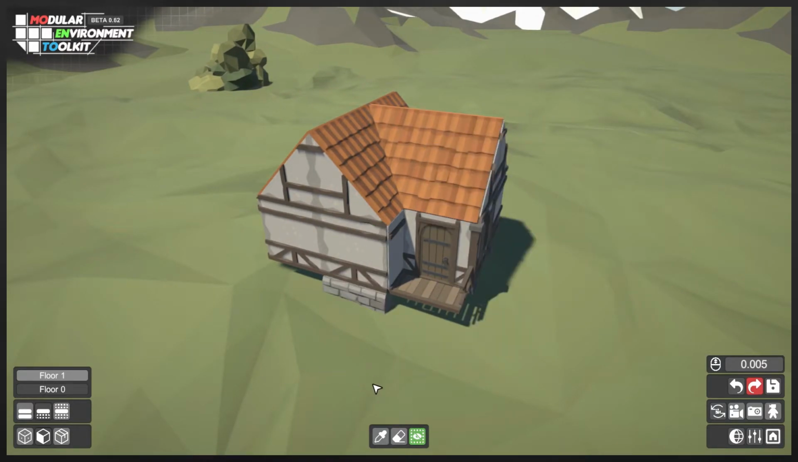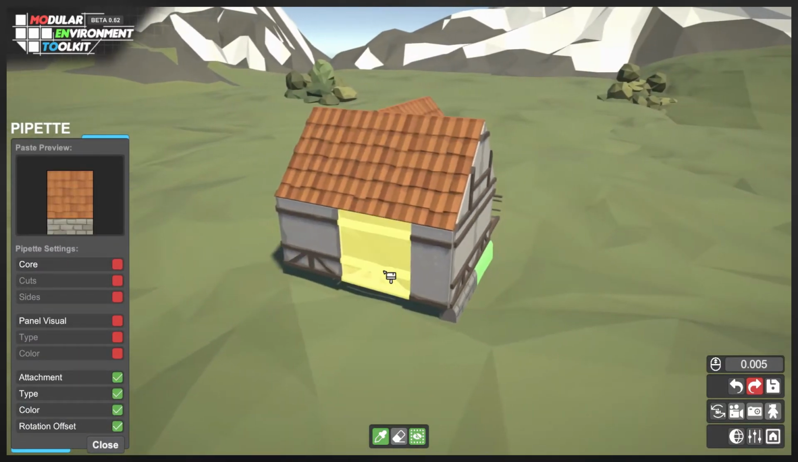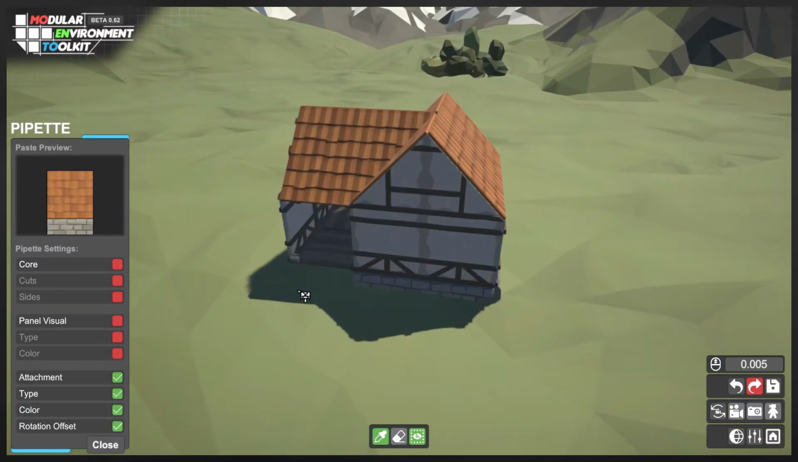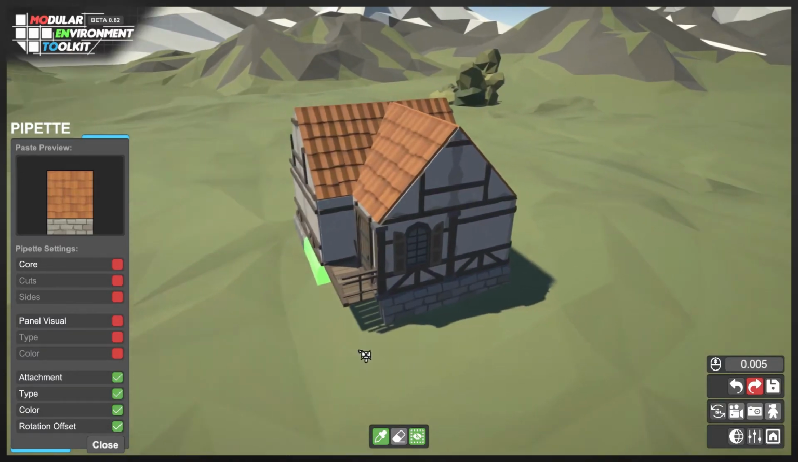One of the most used tools is the pipette tool. It allows us to either just copy an attachment or even complete panels. With this I can just copy this panel attachment I have below to each panel without affecting the panel itself.